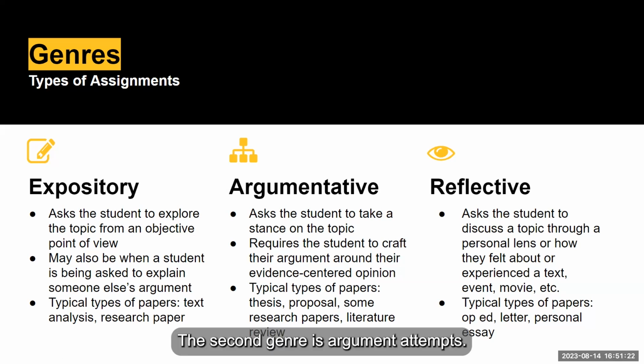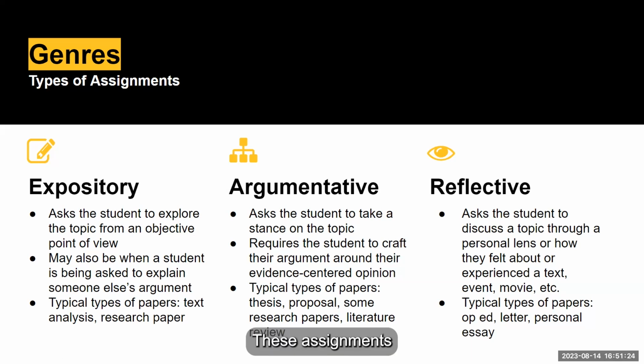The second genre is argumentative. These assignments ask the student to take a stance on the topic. This requires the student to craft their argument around their evidence-centered opinion. Typical types of argumentative papers are theses, proposals, some research papers, and literature reviews.